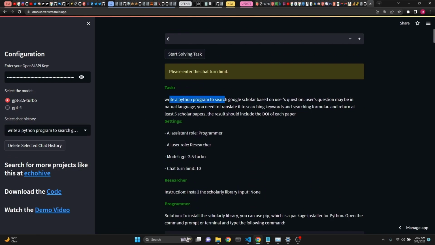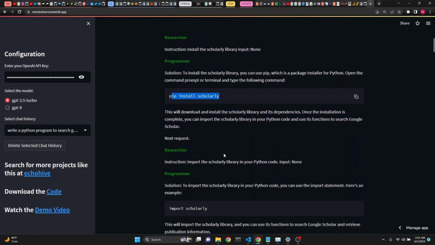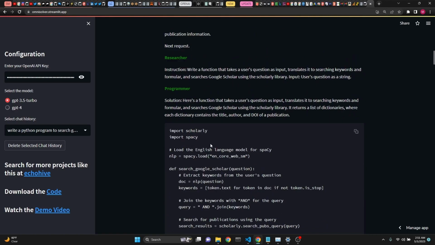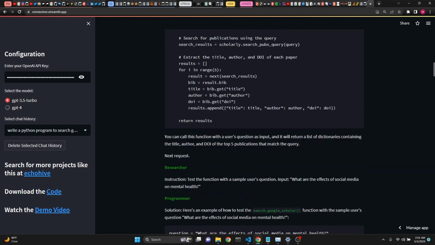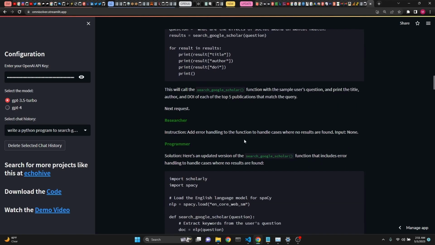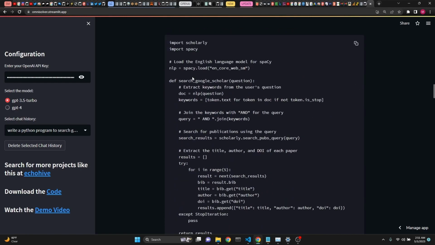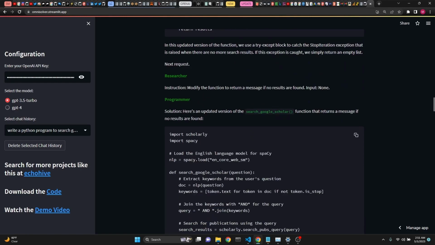The task was to write a Python program to search Google Scholar. So we are now looking at the chat history. And you can see the settings and the instructions, like it's installing Scholarly, and then here is the code to retrieve some documents, and then how to test it. So there's a test, and then a search Google Scholar function. So this is pretty useful.